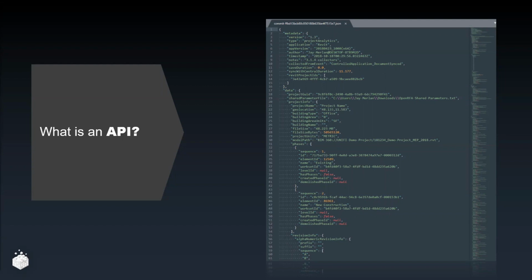So think about all of those add-ins that you might use in Revit. Well, those are all built on top of the Revit API, and even Dynamo uses the Revit API to interact with those models. And APIs are valuable because they let you automate tasks and manage data through any custom software or scripts that you might build.